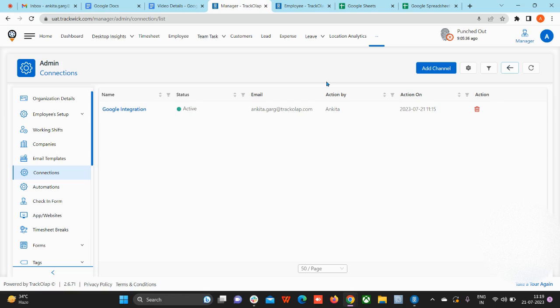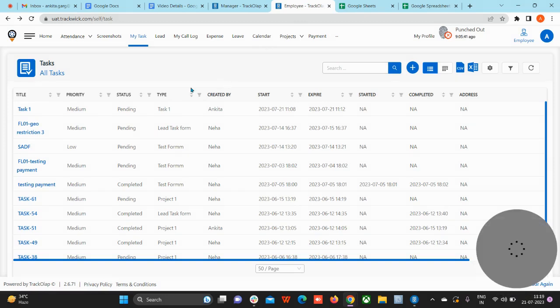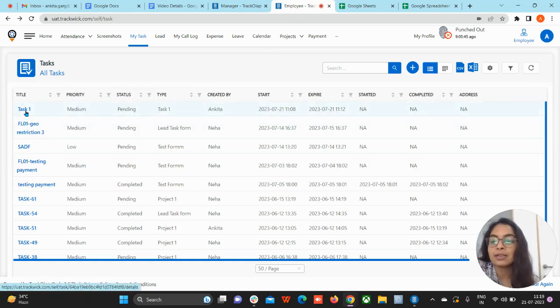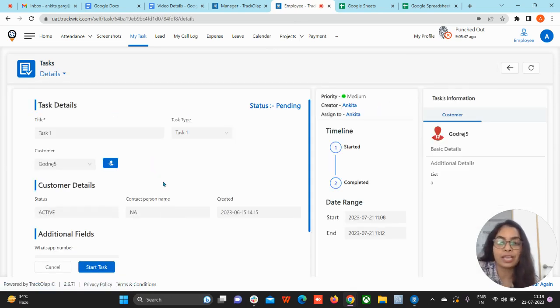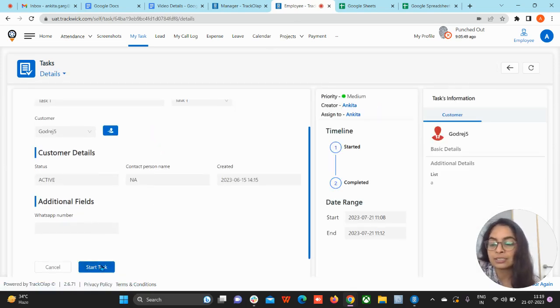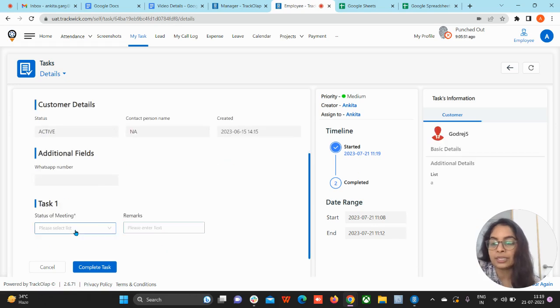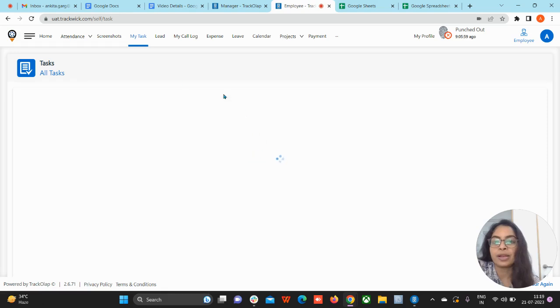Now I will show you how it works. Let's complete a task on the employee side first. Here is the one task pending on the task form that we have integrated. Let's start the task and complete it. Yeah, my task is completed.